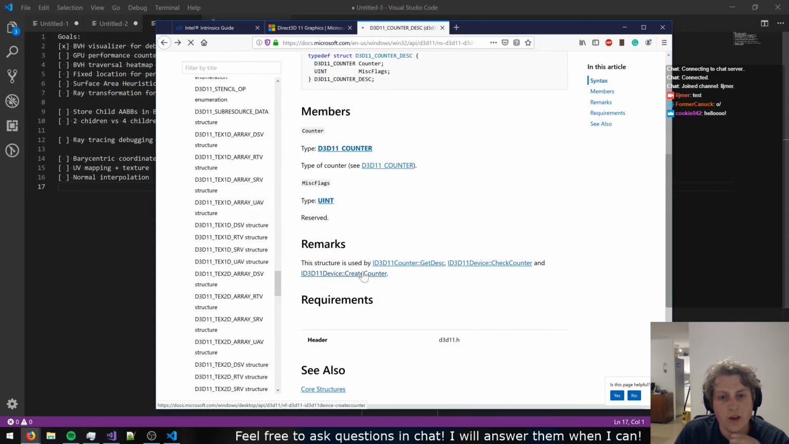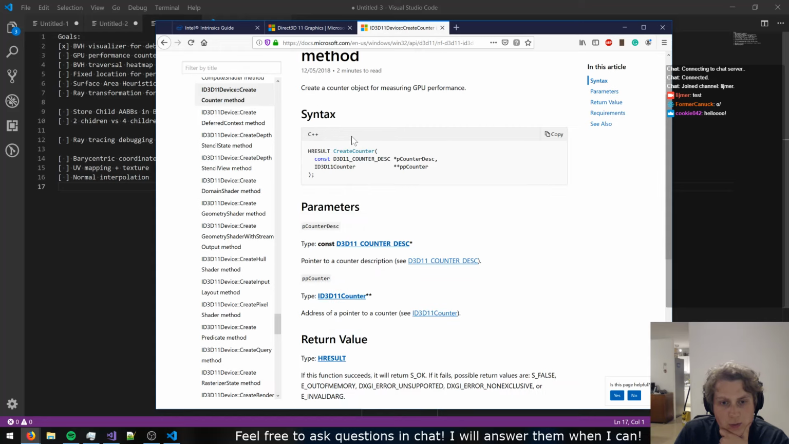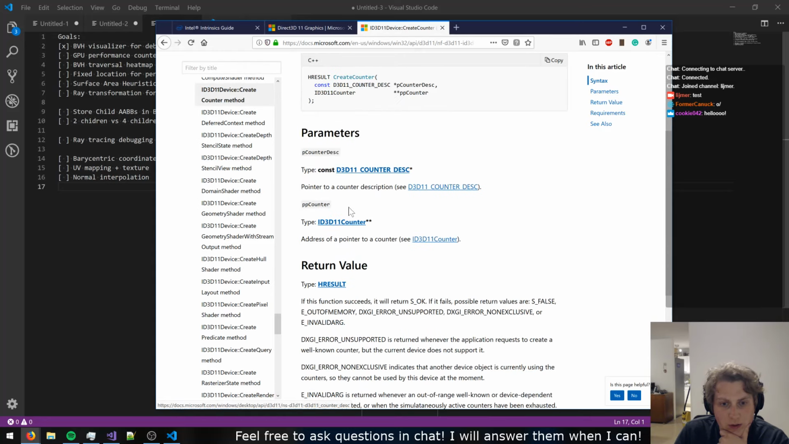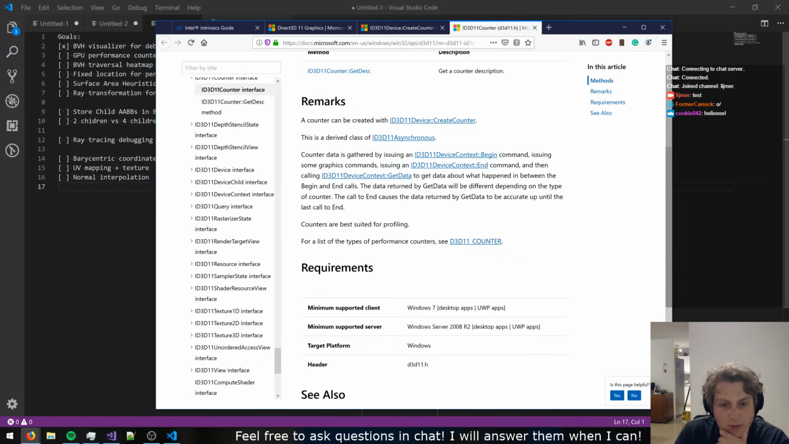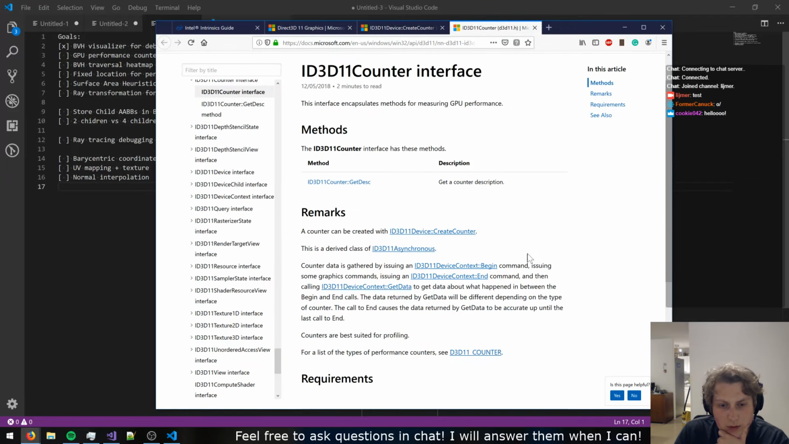Oh, perhaps if we create counter, we get some sort of counter object. Yeah, we get a counter object and then we can probably check that. Can we? This is the derived class of asynchronous. Begin commands and end commands.